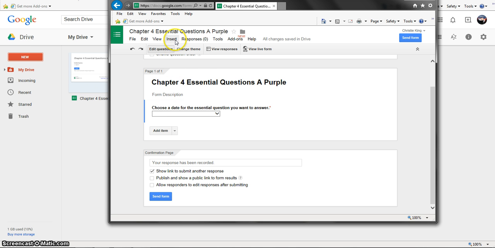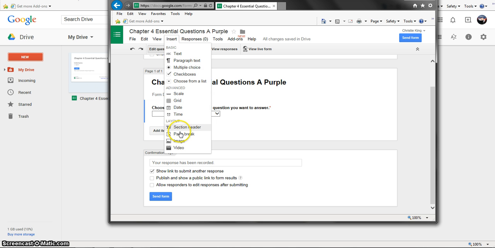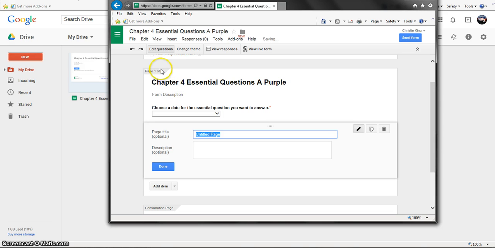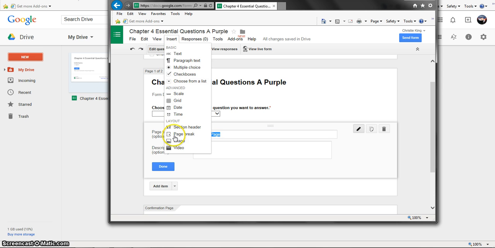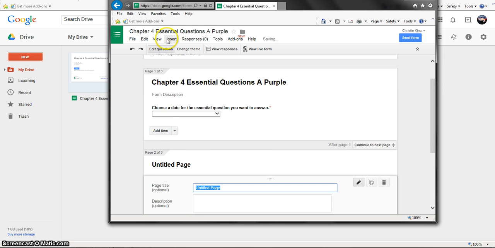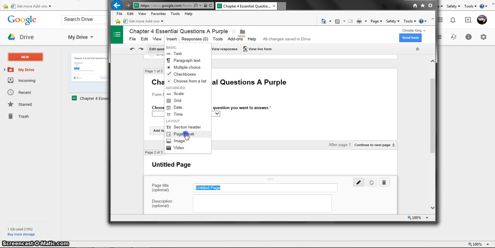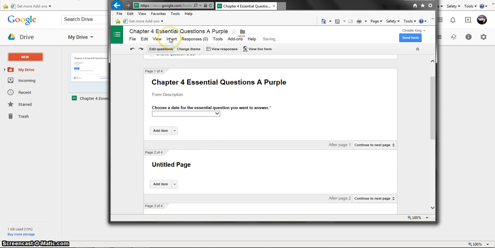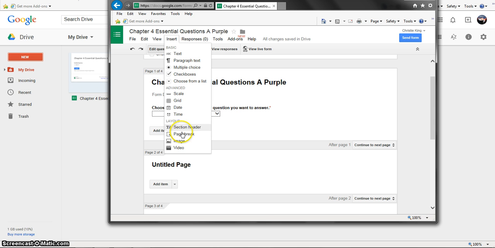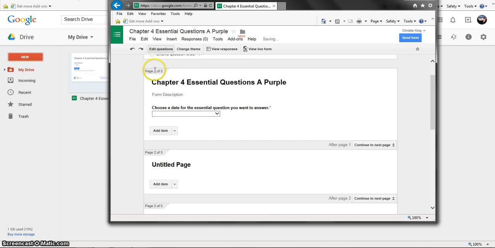So I'm going to come up to my insert, and I'm going to put a page break. And what that's going to do is it's going to add another page for me. So if you notice, instead of 1 of 1, as it said before, it now says 1 of 2. Again, I'm going to do this so I have 4 extra pages. So a total of 5 pages. So there's page 1 of 5, page 2 of 5.